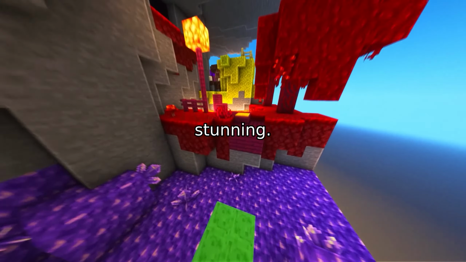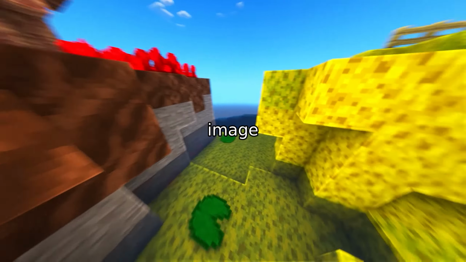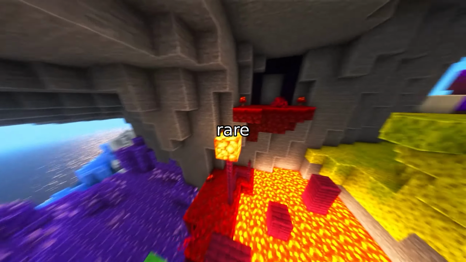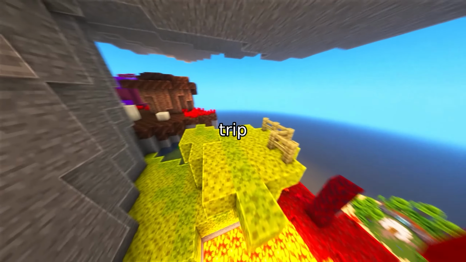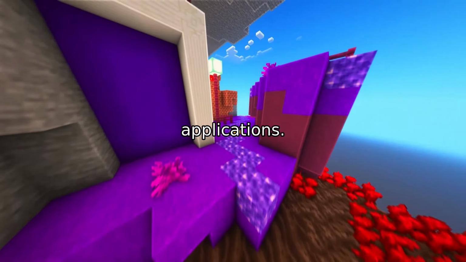The difference is stunning. Of course, FAiD isn't perfect yet. It works best with simpler image formats and relies on a database that's smaller than industry giants. That means rare scenes or hypercomplex details might still trip it up. But researchers are already scaling up the database and exploring 3D applications.